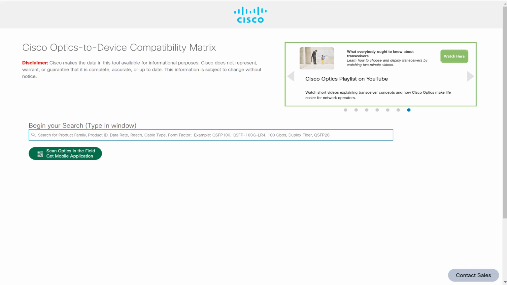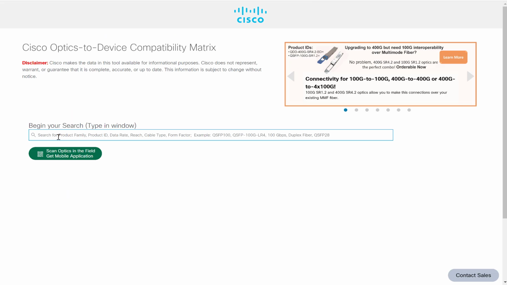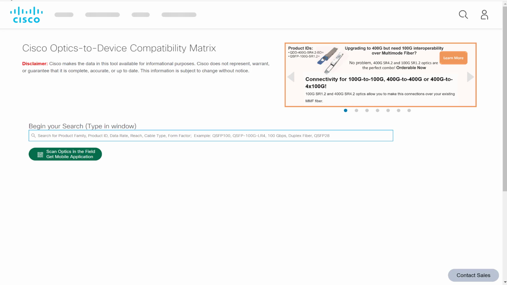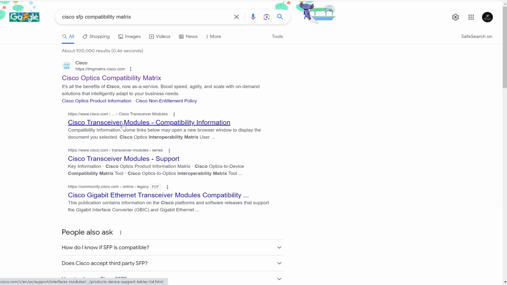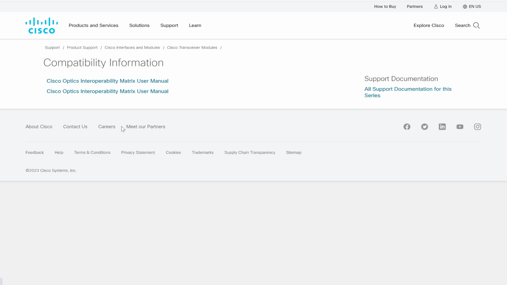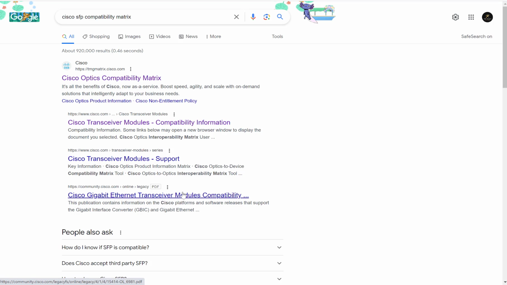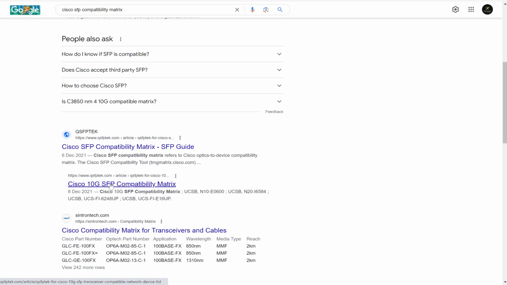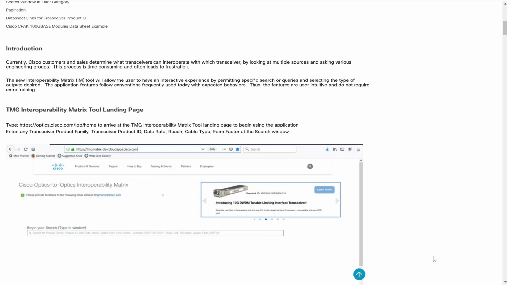So the Cisco one, just while it's loaded, this is not what I was really looking for, but we do have compatibility information available to us. That's the user manual. I've not looked at this for a little while, so let's look here and see if the SFP, oh, here's the 10 gig SFP compatibility matrix. So you can see there's a lot of different ways to find out, depending on the switch model and all that kind of thing.